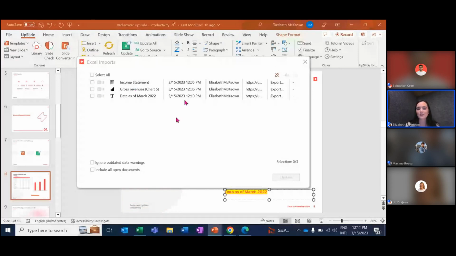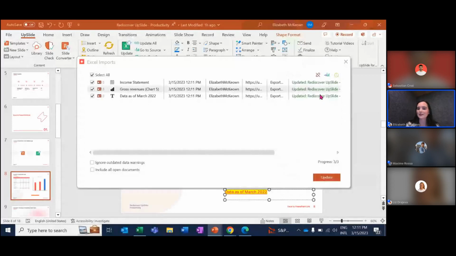So in order to update all of them, all I'll need to do is select all, press update. We'll get a confirmation here in green saying that it's been updated, but when we minimize the screen, we'll see those changes have taken effect.